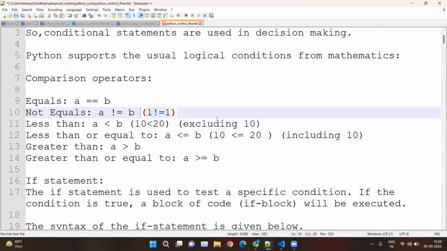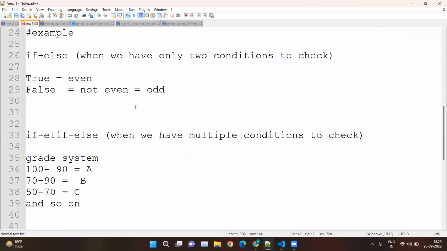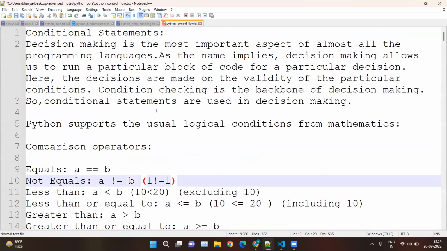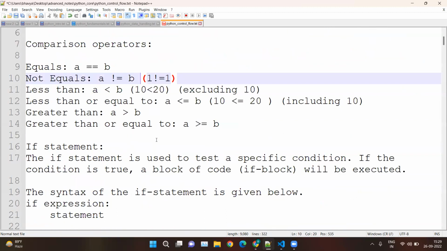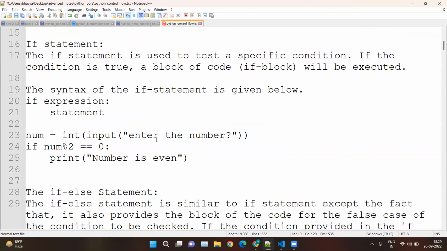Okay, is that clear? Like what are conditionals, where to use if and where to use if else. Is it clear, guys? Yeah, okay, thank you.